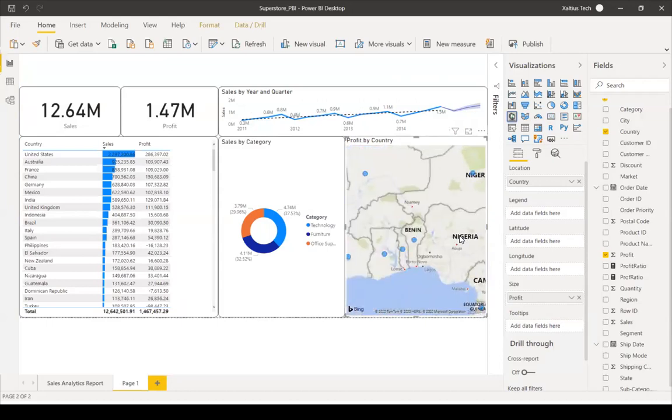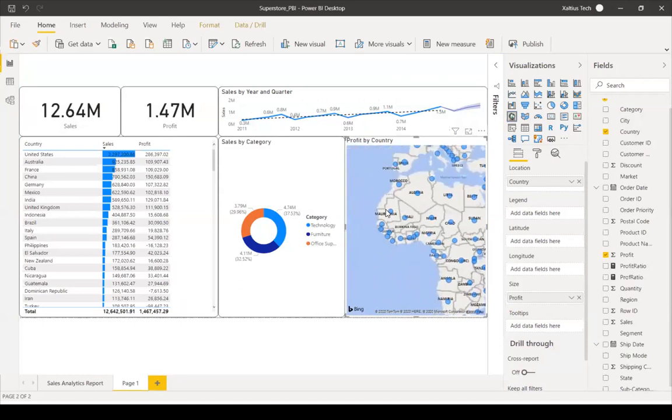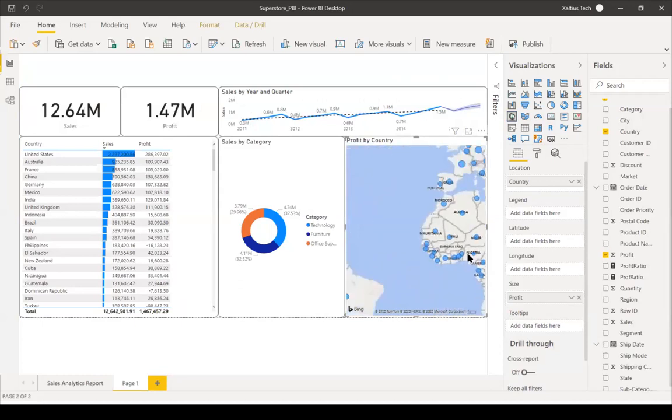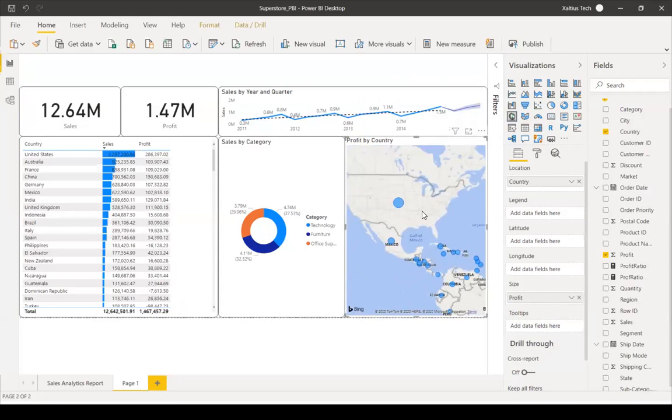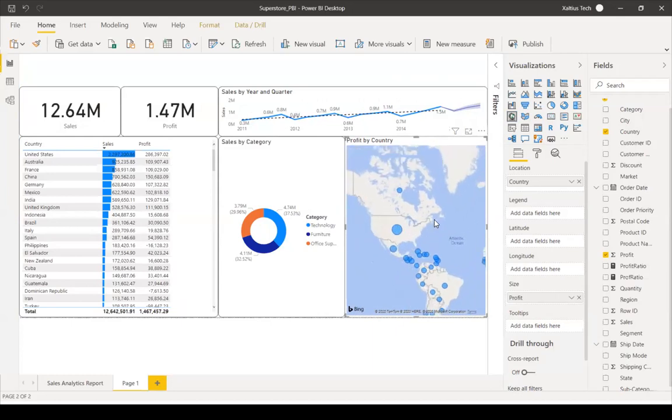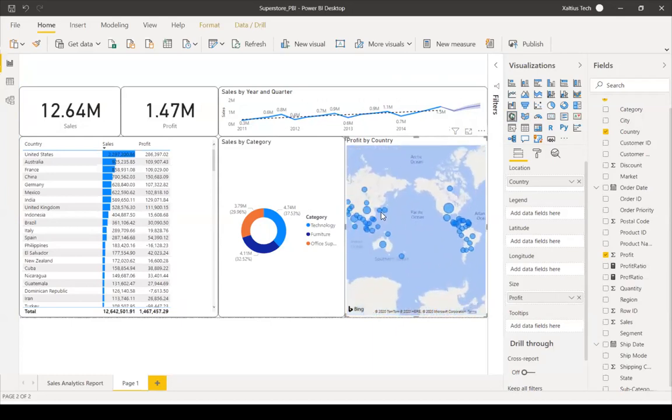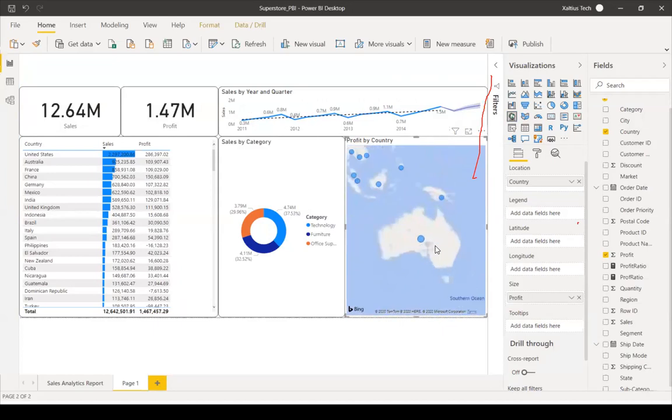Okay, so you can easily scroll into the different parts of the map. You can actually see all of these things very easily. You can hover over to figure out what the numbers are and so on. This is something you cannot do on Excel very easily because the default map which Excel has is not that good. Okay, we are seeing the profit by country.